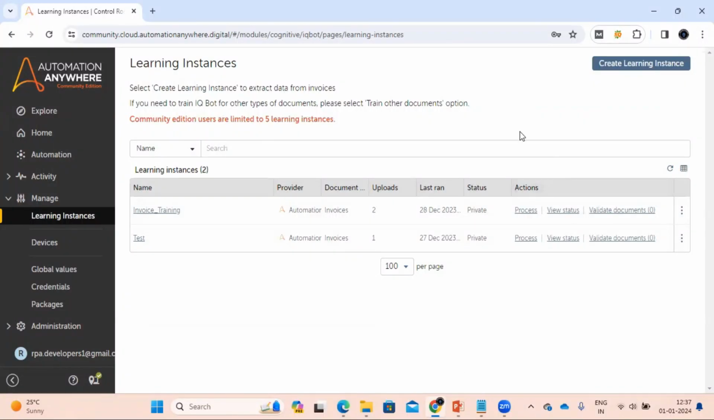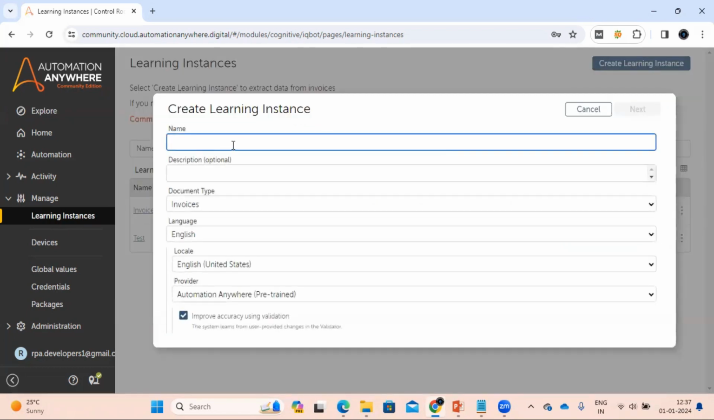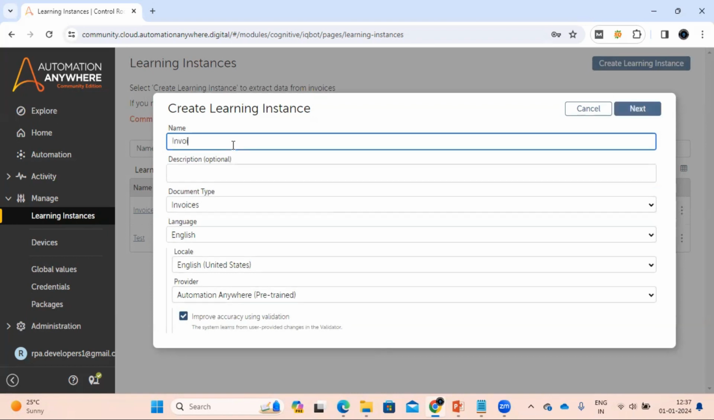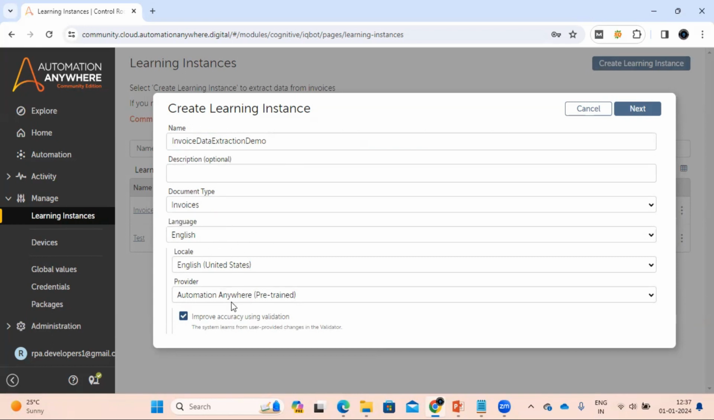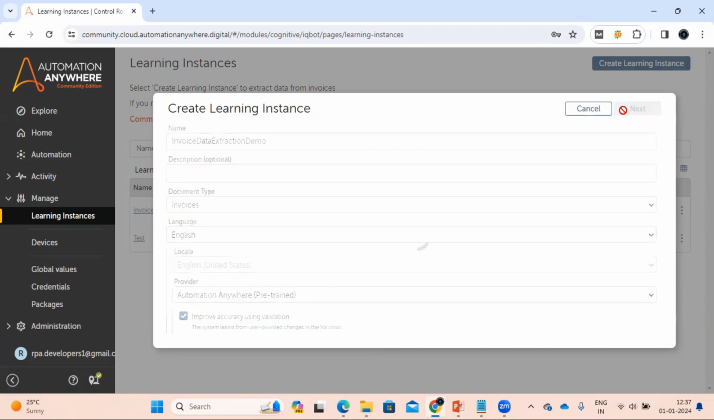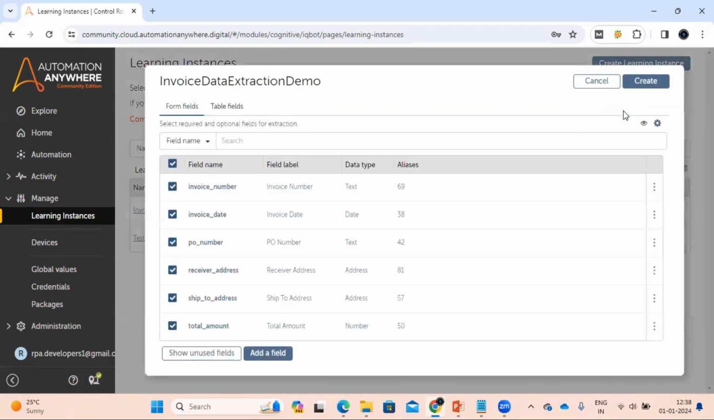Let's see how we can create a learning instance. In order to create a learning instance, you have to click on the learning instance button and put your learning instance name. So let's put something like invoice data extraction demo, and the document type will go with the invoice. The language and the rest of the things we'll keep as they are, and we'll click on the next button.